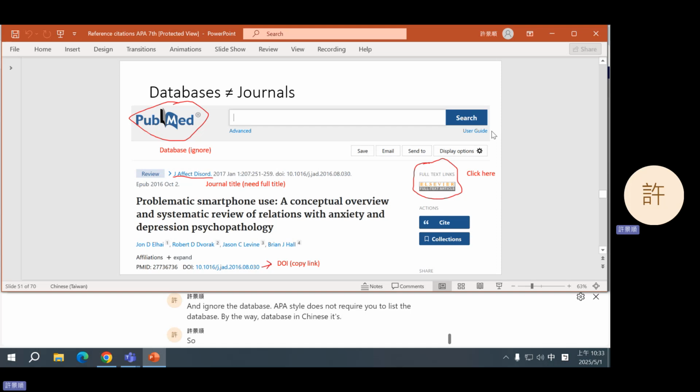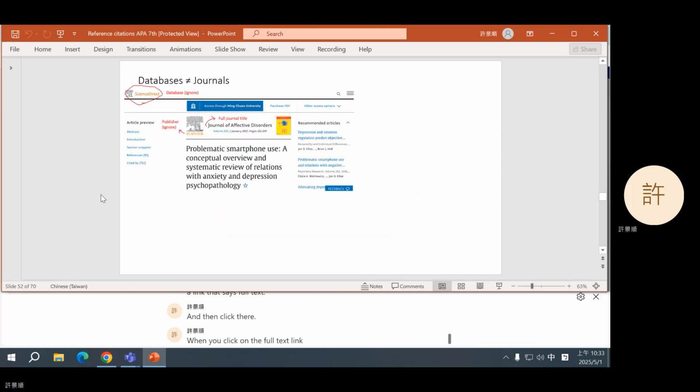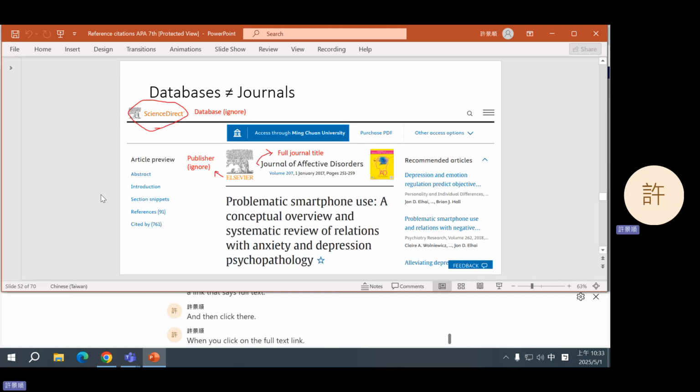So for example, on this web page, PubMed is the name of the database. We don't need this. The name of the journal is here, but it's a shortened title. It doesn't show you the full title. So instead, you'll need to look for a link that says full text. And then click there. When you click on the full text link, it will bring you to the specific page for that paper. Here you will see the full title of the journal.